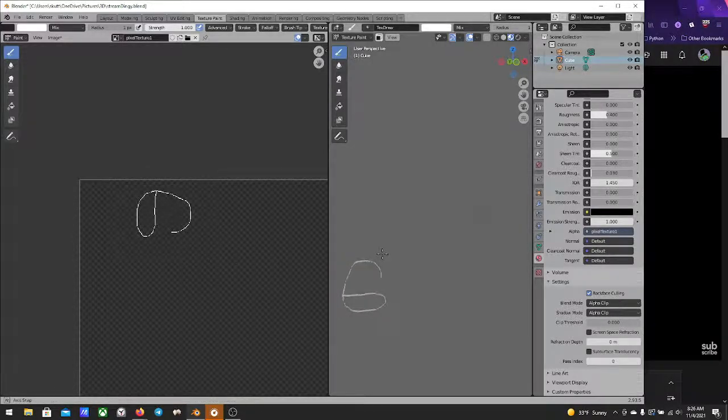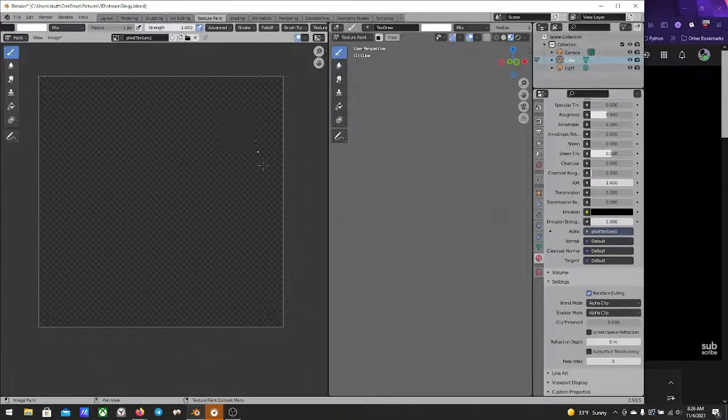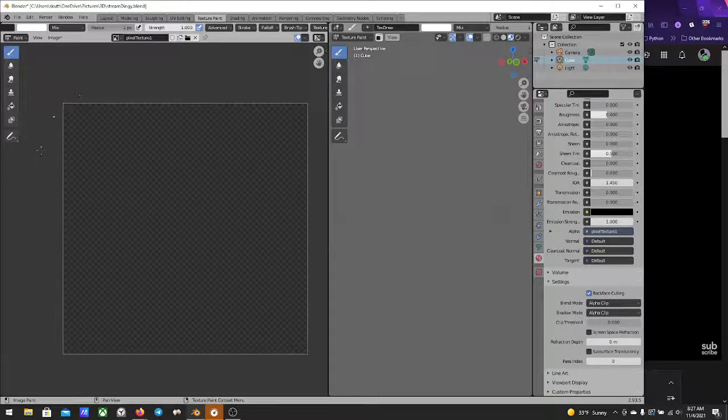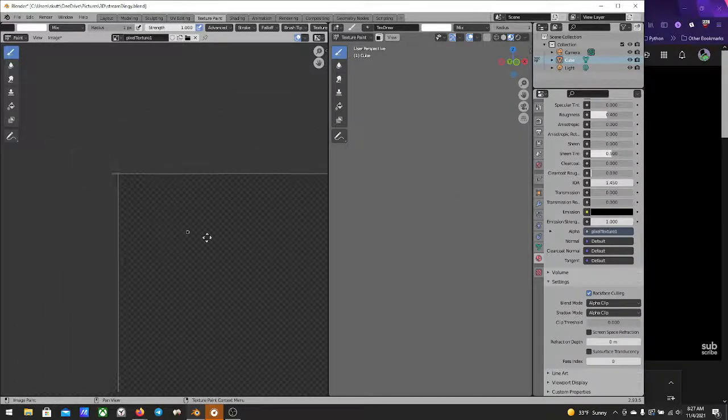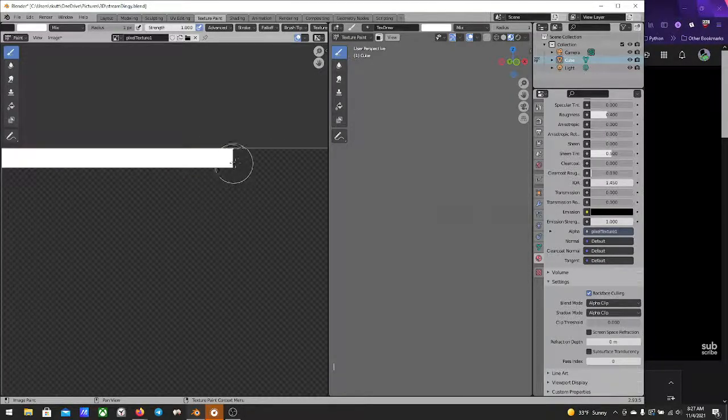Okay, now we have to decide how big we want each face to be. This is 512 by 512, it would kill me to paint all of that. So we're just going to go over here to the corner and start. 1, 2, 3, 4, 5, 6, 7, 8, 9, 10, 11, 12, 13, 14, 15, 16.